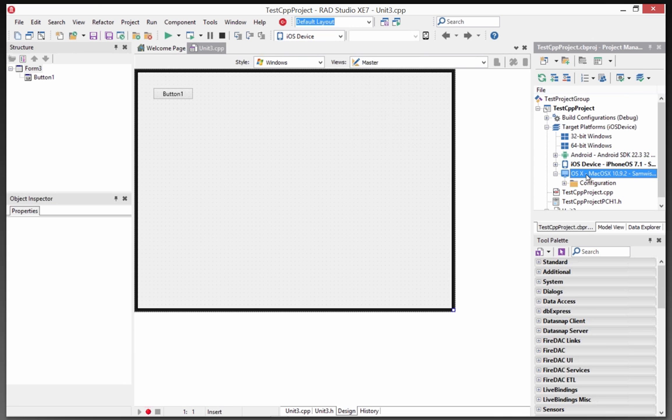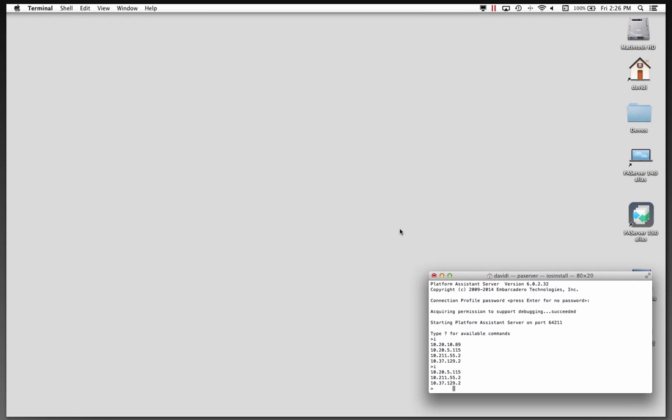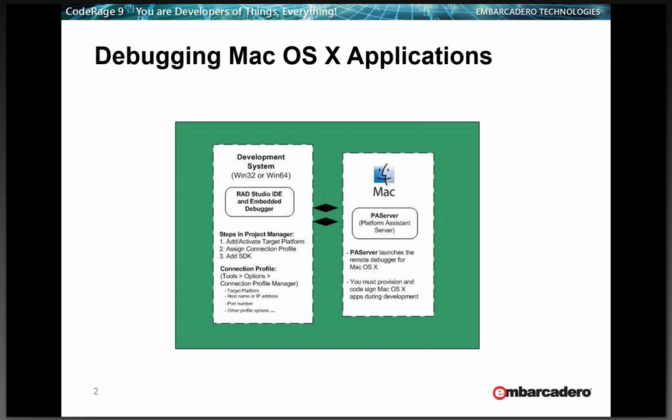And again, I've got my OS X machine sitting over there. And if I go and say add a connection and click test connection, it'll say succeeded because over here on my Macintosh side, I've got my PA server running. So that's just the connectivity part, right?